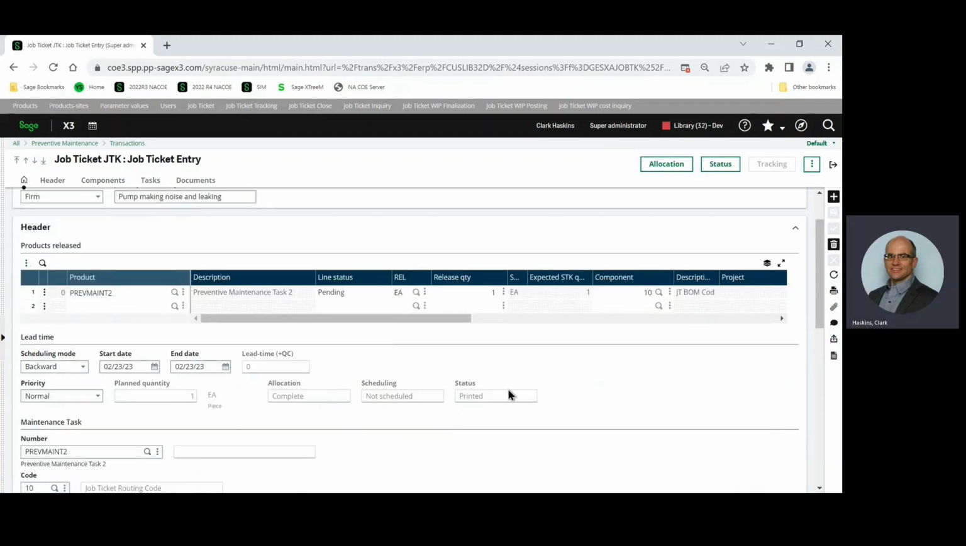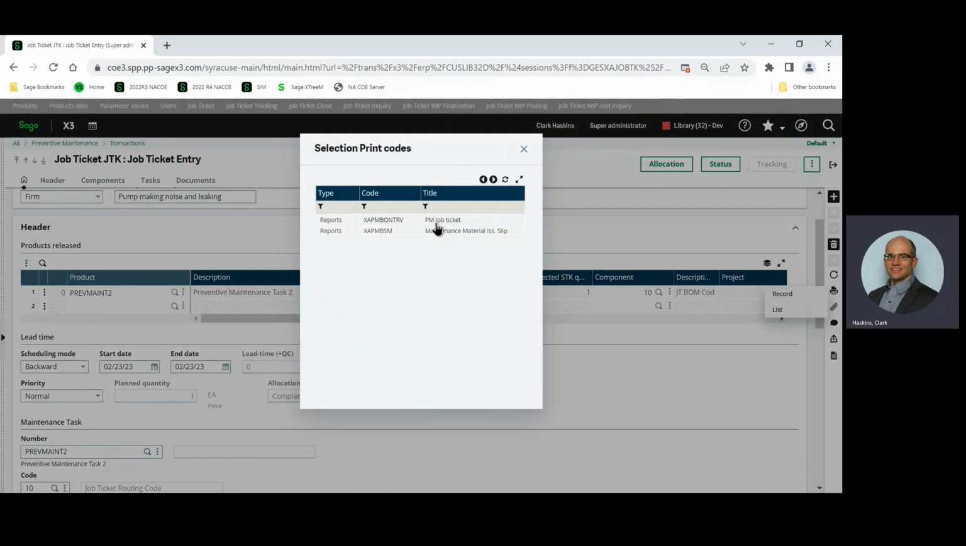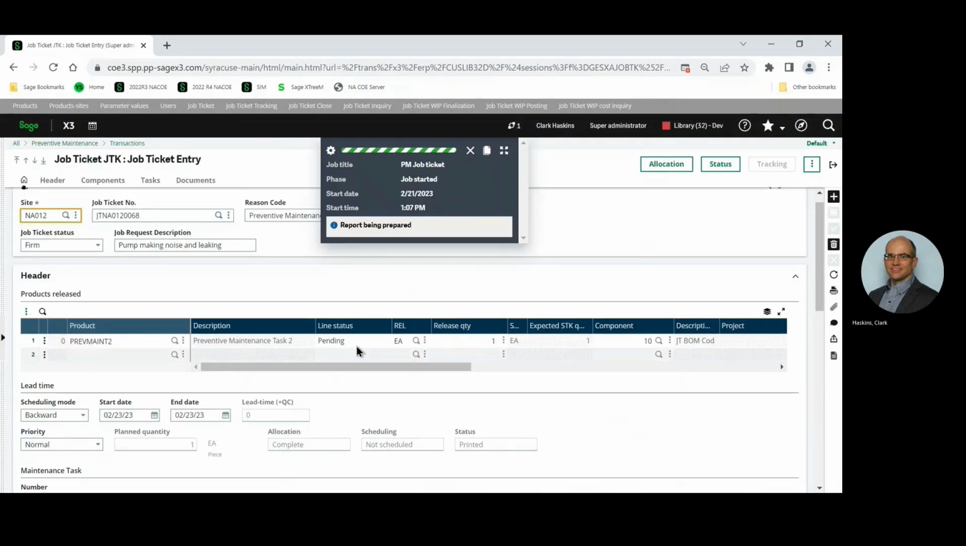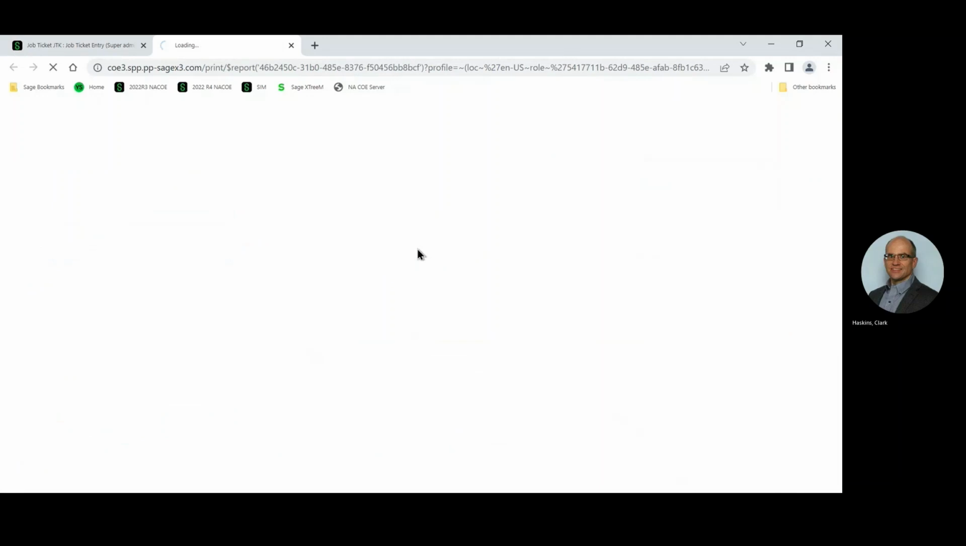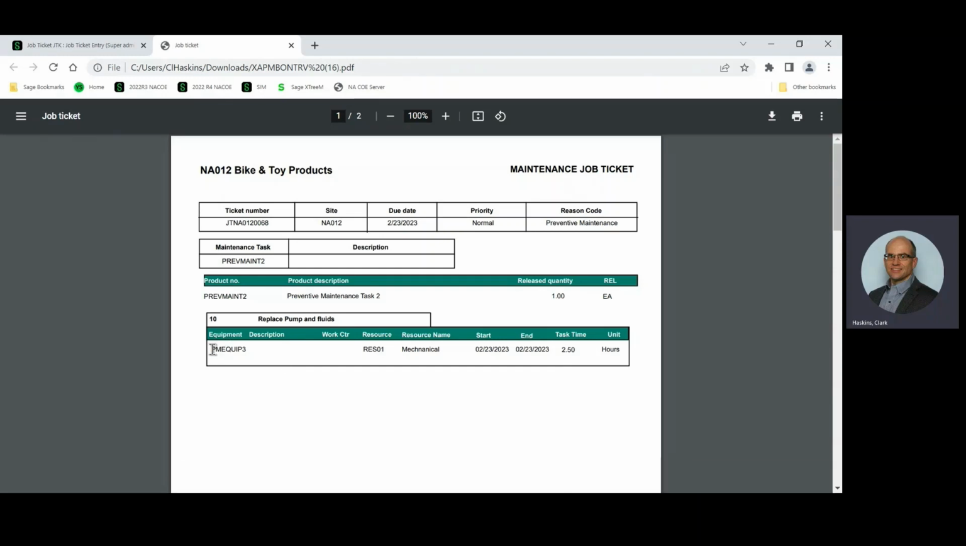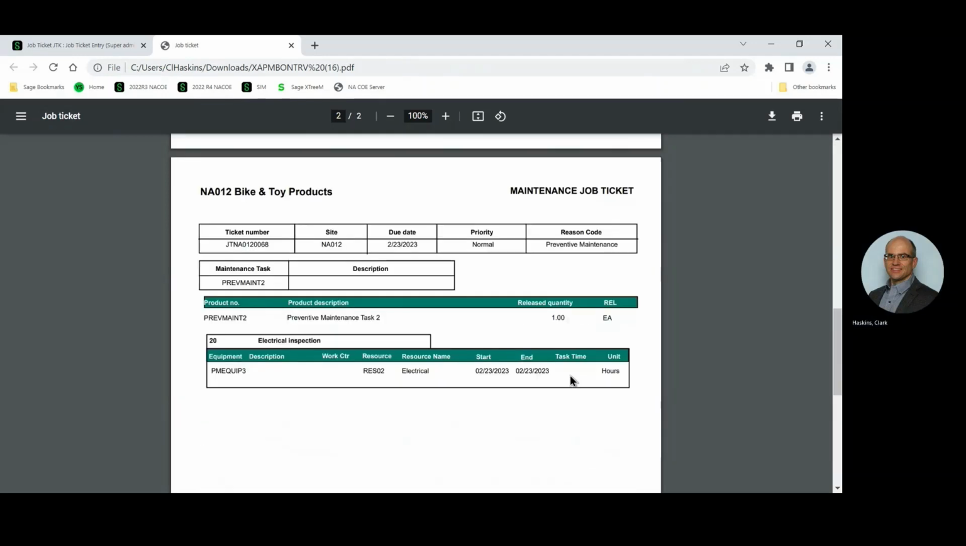So we'll make sure our allocation is complete, and let's just take a look at our reports. So we've got our PM job ticket here. Basically, you'll note that it's 2 pages. It's showing task 10 on equipment, the resource assigned to that, and the task time. Task 20, equipment, resource, and the task time in this case is unknown, to be added at the time of entry.